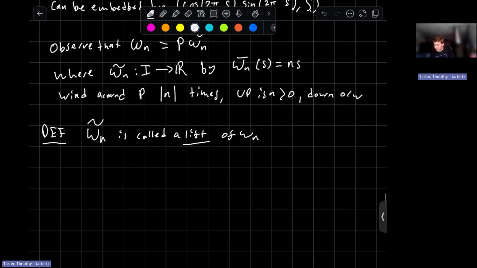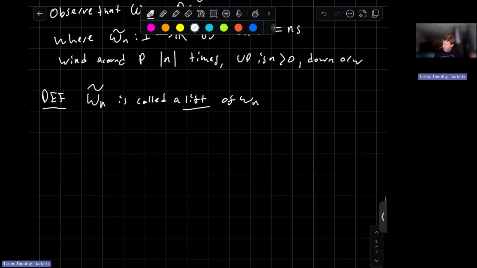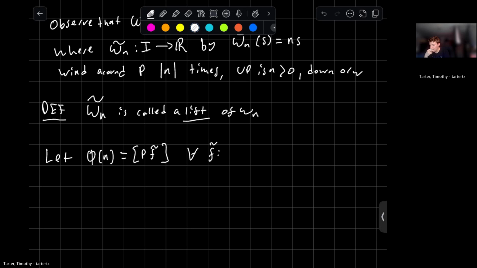So the definition of phi, which is the thing we're trying to show is an isomorphism, can be reformulated by setting phi of n equal to the homotopy class of P f tilde for any path f tilde in R from 0 to n.